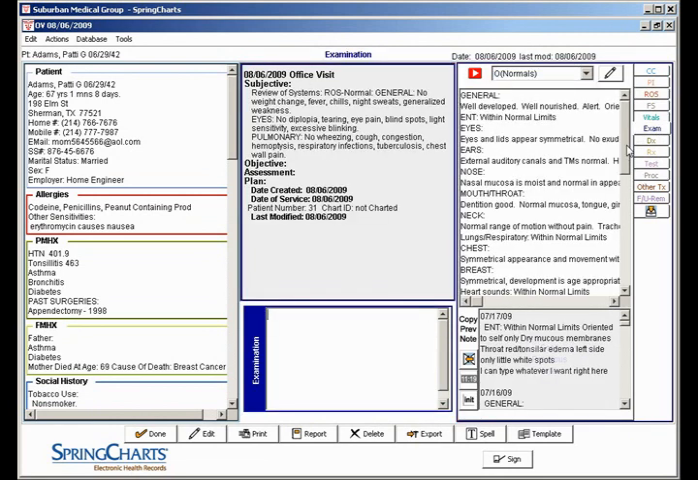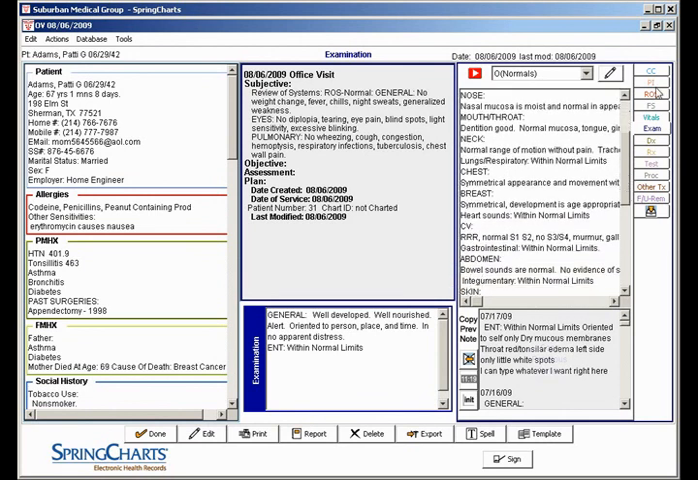With each of these navigation buttons, it opens up a new category for pop-up text. This defaults to objectives normals. So again, I can very quickly select my pop-up text and move down through here as we select those items. The pop-up text and the templates within SpringCharts enable very speedy documentation of the office visit note. And these navigation tabs on the right hand side enable us to access all those different pop-up texts.